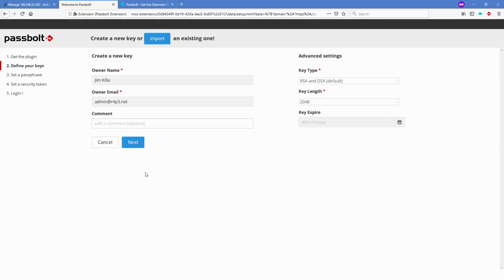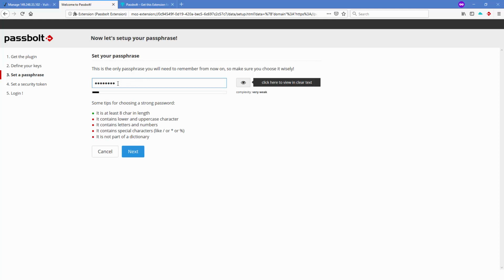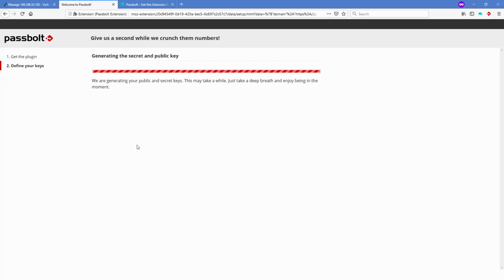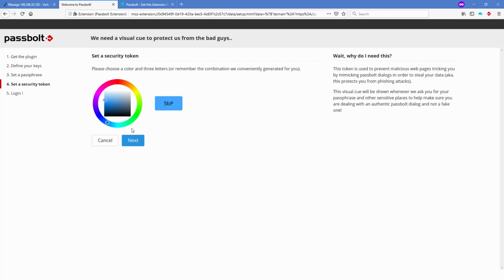We're going to do a next, and from there, we're going to add a comment here, and that's just going to be jkilla, next. And the passphrase can be Wild West, and then an uppercase character, a number, and a special character. So we're going to say Wild West S1 pound. From there, we're going to make a backup and just click on download. We're going to next to this, though. Security token, I don't know, just say like as, I guess, next.